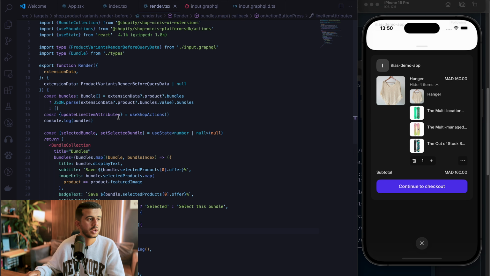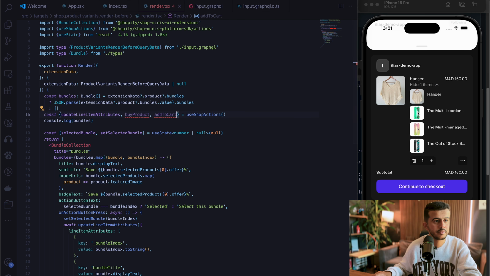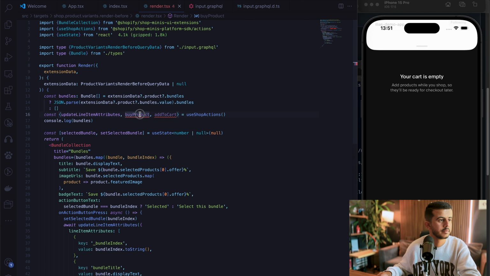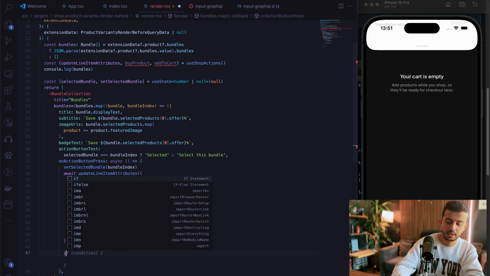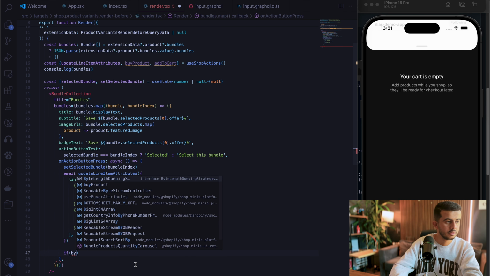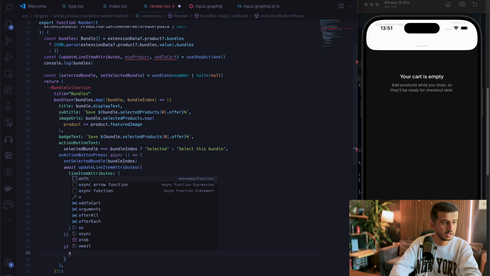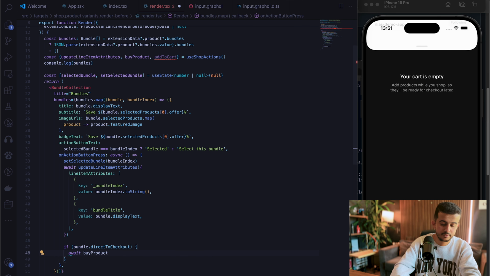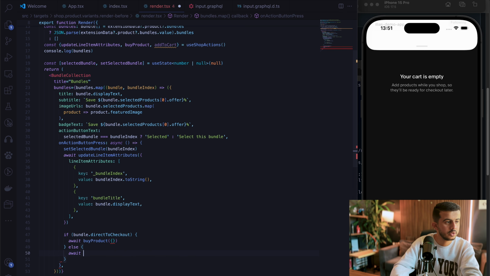So currently we can also make it, for example, we have access to buy product, add to the cart, and we have the option here. So we can go after this one, if bundle dot direct to checkout, so we can directly buy the product, or we can add it to the cart.